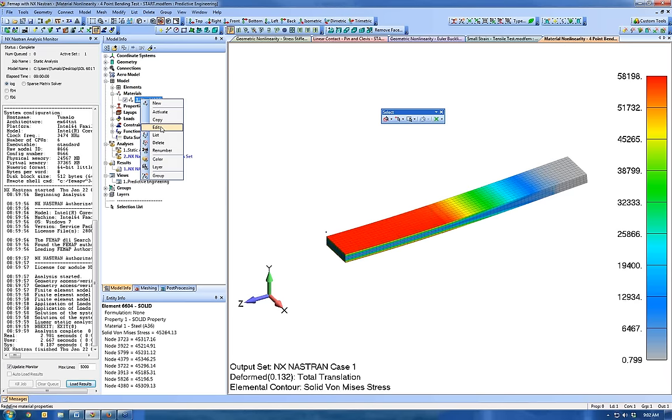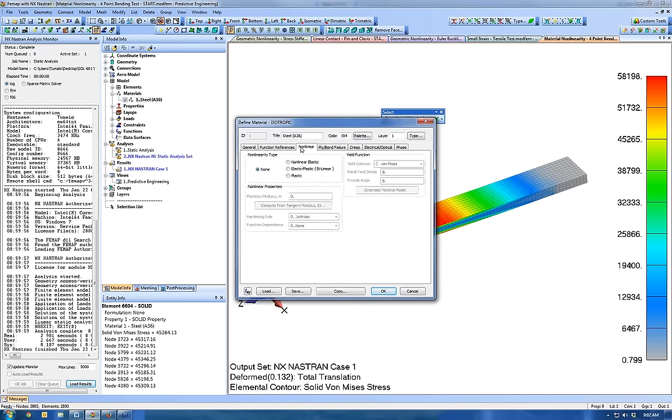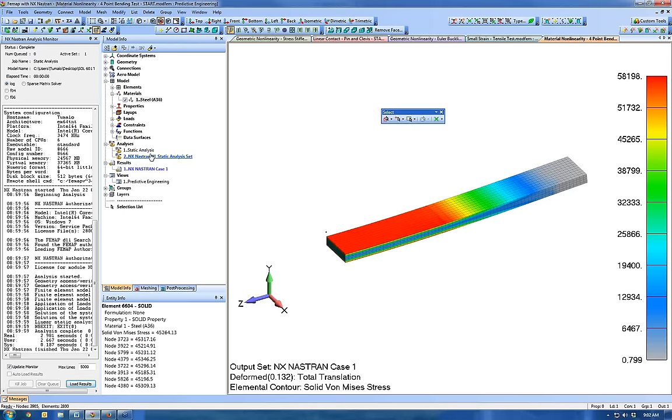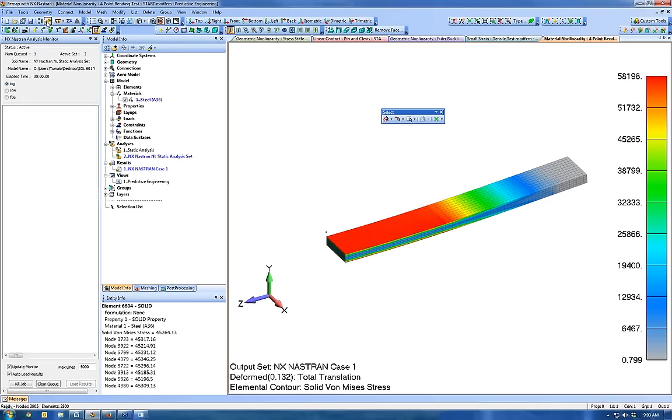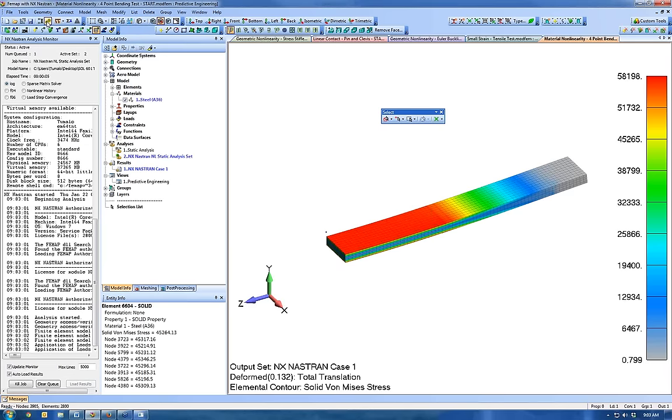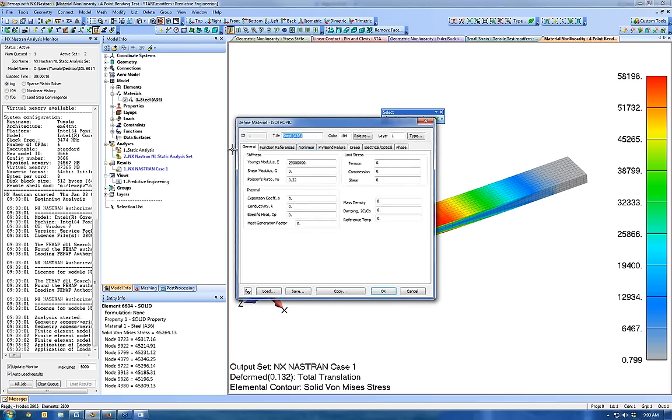We come into our material, come to nonlinear. We're going to choose plastic. We're going to pick our function, and we're going to enter our yield stress. That's all we need. So now let's run our nonlinear analysis. This one's going to take a little bit longer than the linear analysis. So while that's running, I'm going to set up my alternative nonlinear material technique.